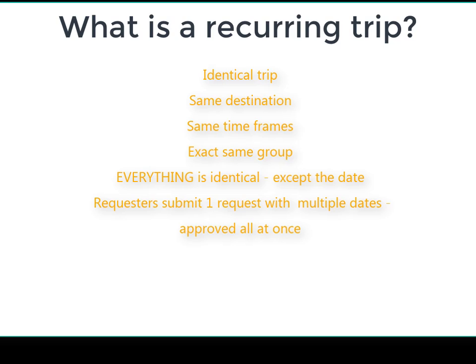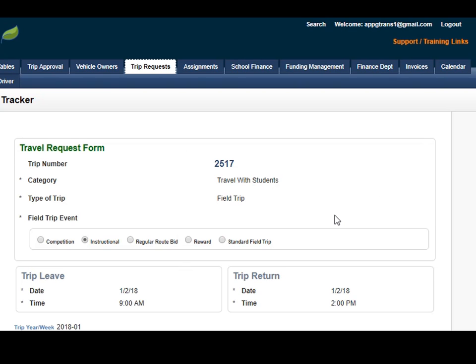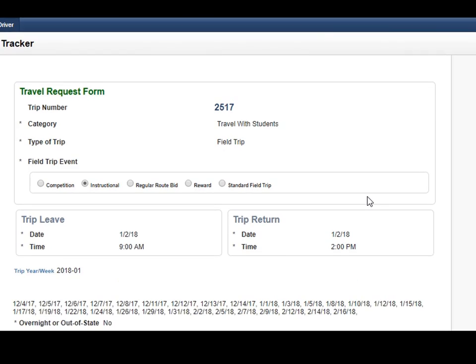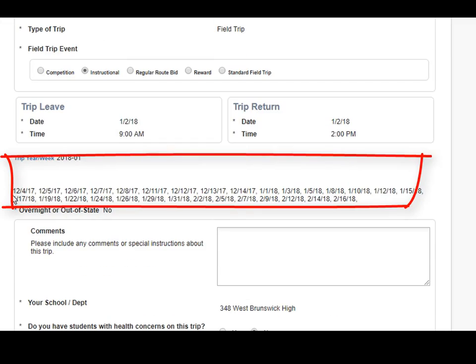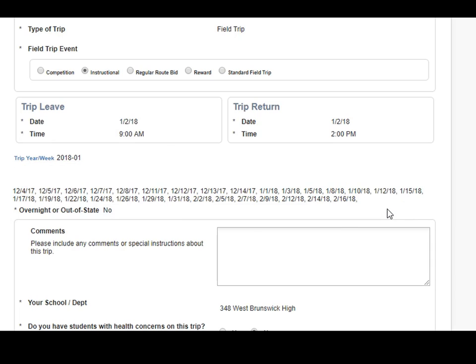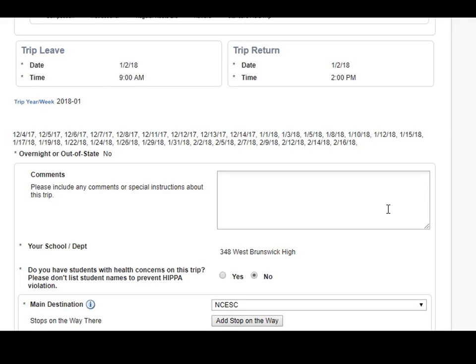So here's an example of a recurring trip. This is the original request form, and notice here all of these dates are when this exact trip is going. It'll go the same place, same time, same group, same school, same funding source. It's literally identical. So all of these dates are entered into the request form by the requester, and then remember it only has to be approved. This one request is approved, and once it's fully approved it breaks out into all these dates.